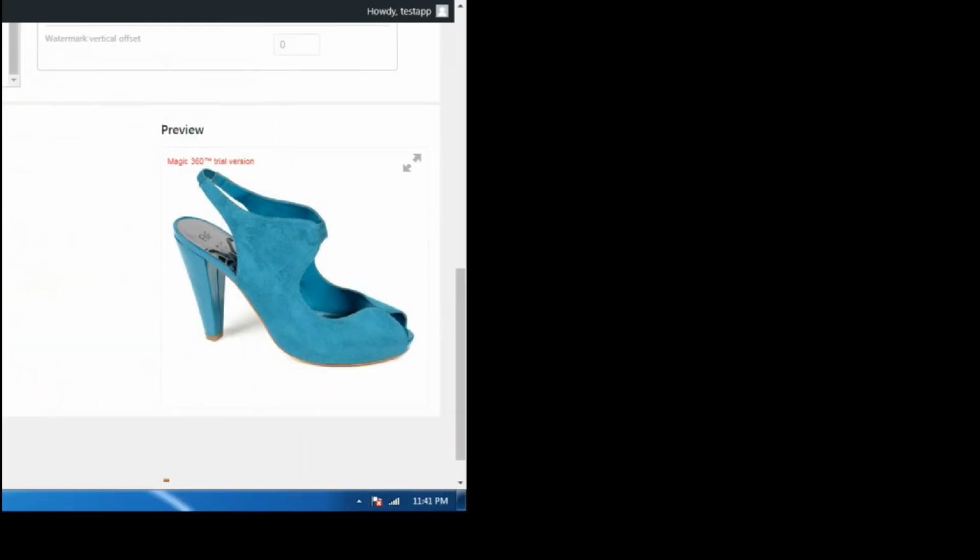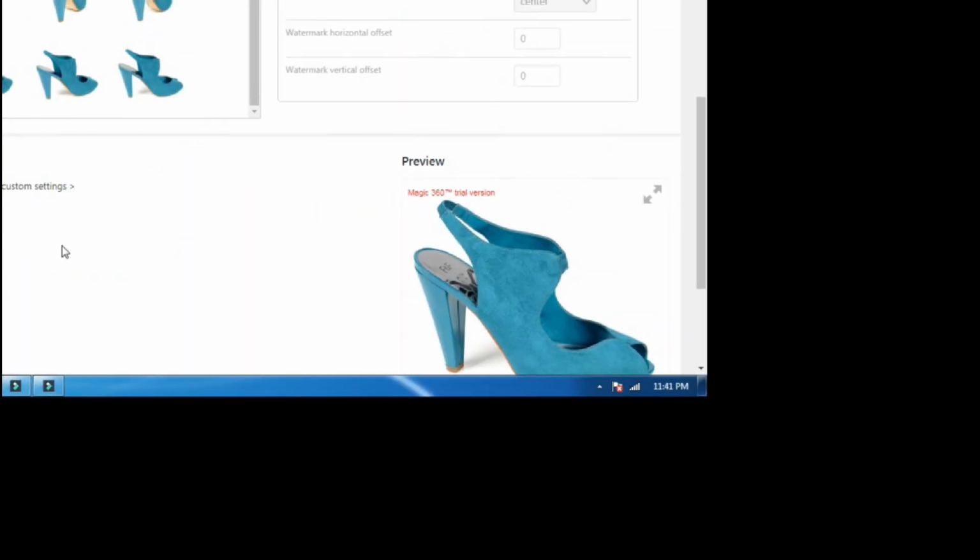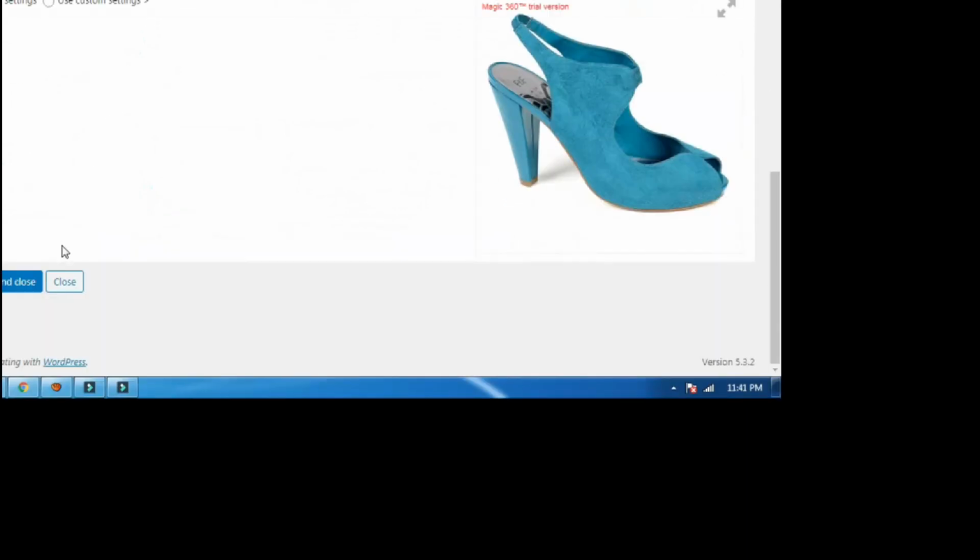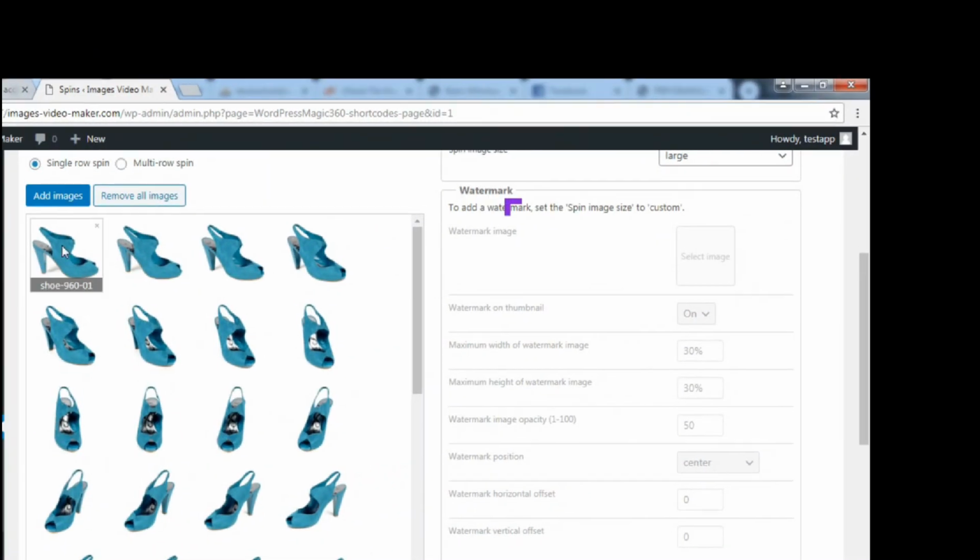You can see, look, this is the movement. You can look, this is the movement. After this you can save, and you can use it. And how can you use this on your website? You can use this video.